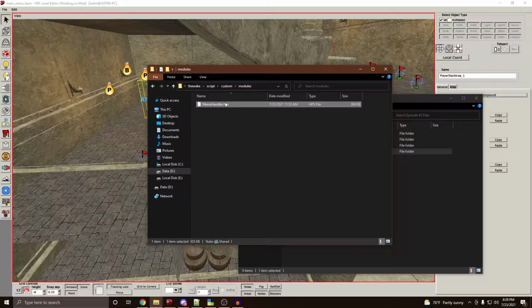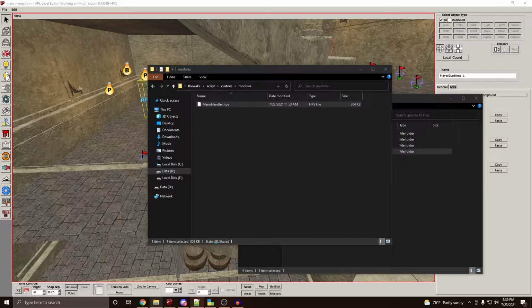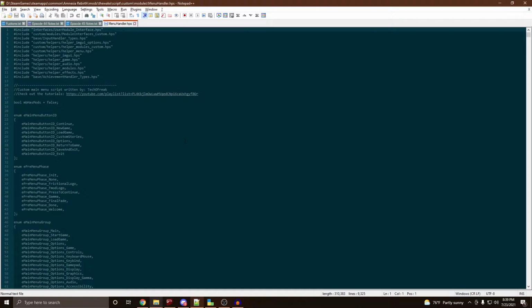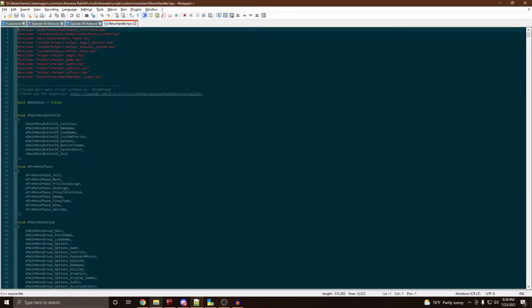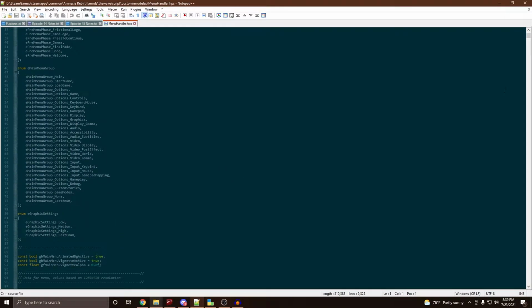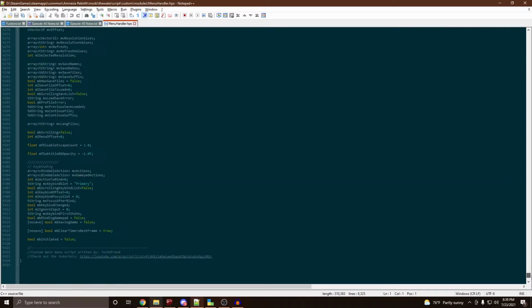I will briefly talk about the script really quick. This is the whole scripted main menu. So all the buttons you see in the main menu that you can click on, what they do, it's all in here. And it's a lot of lines of code. I mean, if I go down, that's like 10,000 lines of code for the main menu.